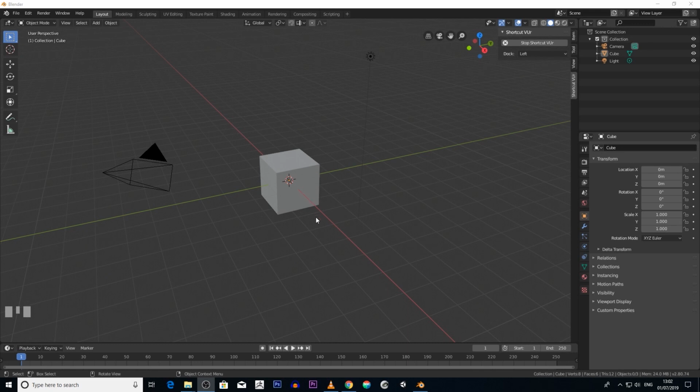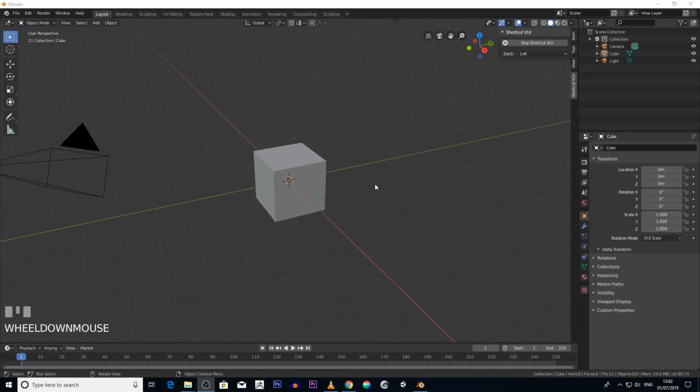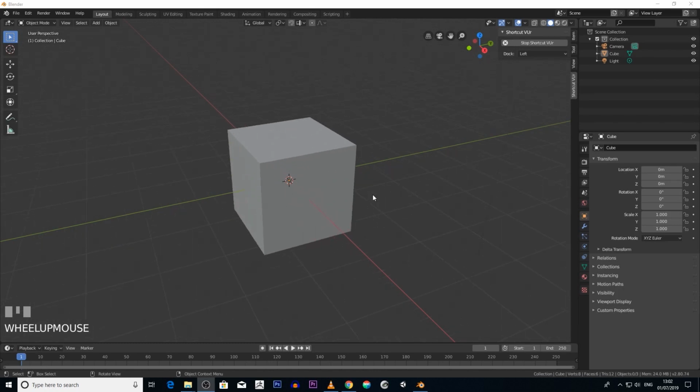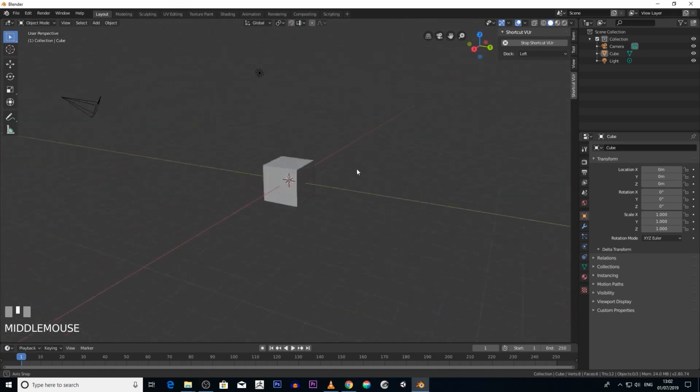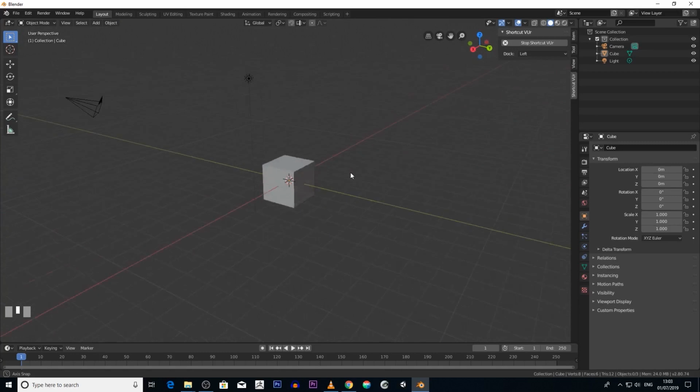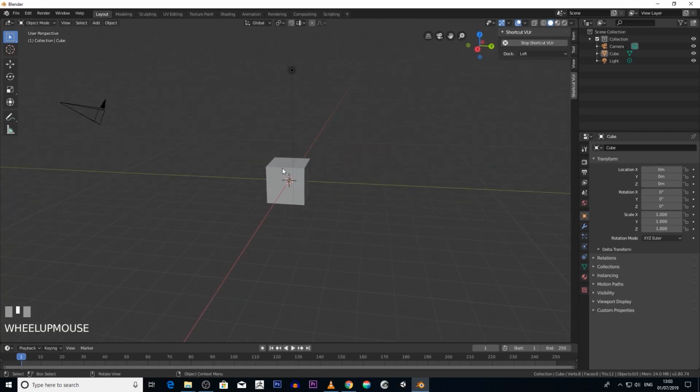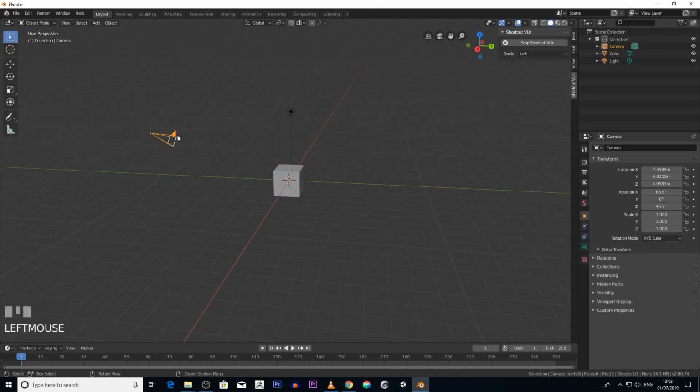Okay, so you can zoom in and zoom out with the middle mouse button by basically sliding your middle mouse button. You can rotate by pressing the middle mouse button down, and then you can just scroll from left to right. You can click on an object by simply clicking on it with the left mouse button, and you see that it's highlighted. And this is your camera here, and this is one of your lights. Okay, so that's that sorted.